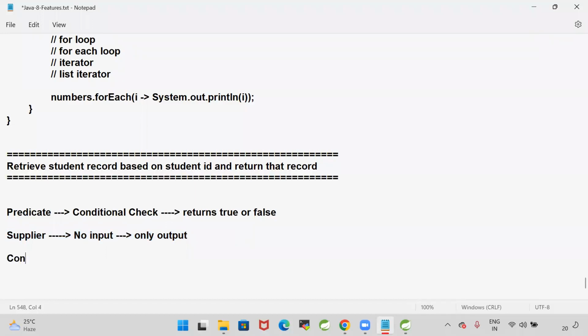Okay. If I go for consumer, I can give ID, but no return. It will not return anything. ID I can give as input for consumer. Consumer will accept input, but will not give anything. Supplier will not take anything, will give something as output. Predicate will take input, but only a conditional check, returns true or false. That's it. But I want to return the student record.